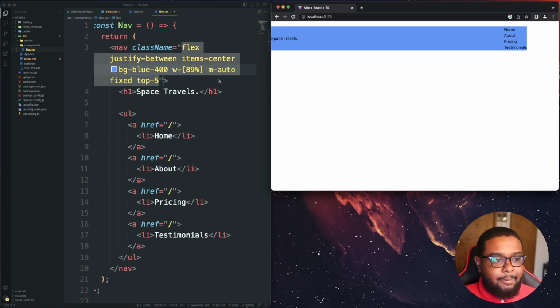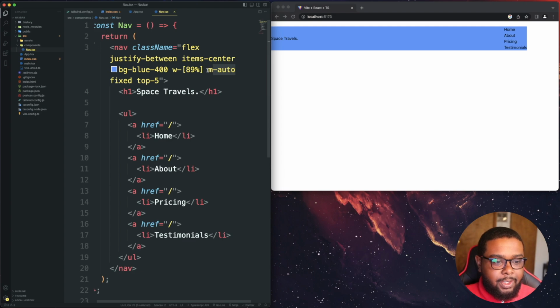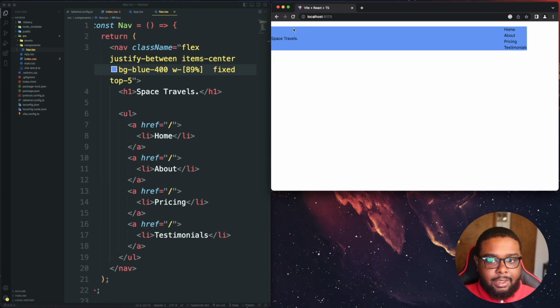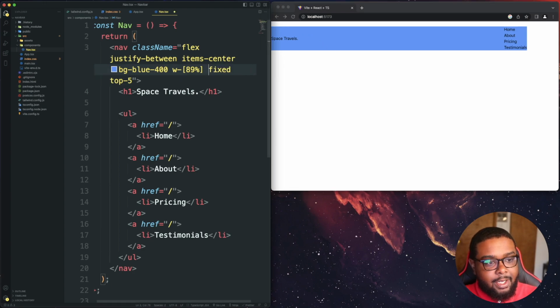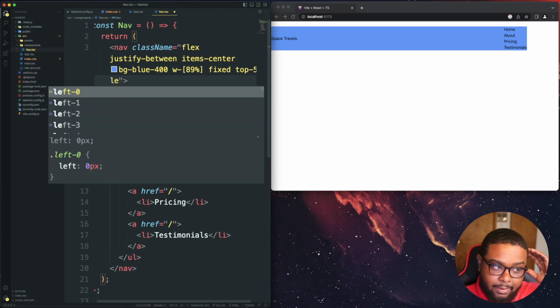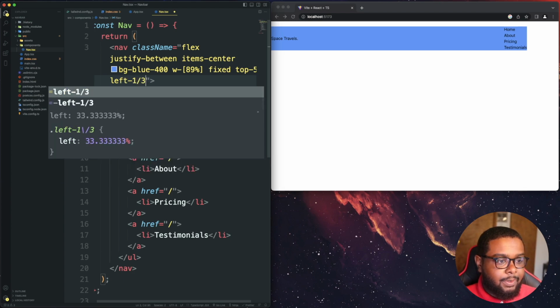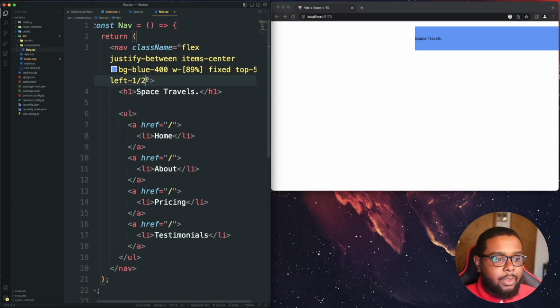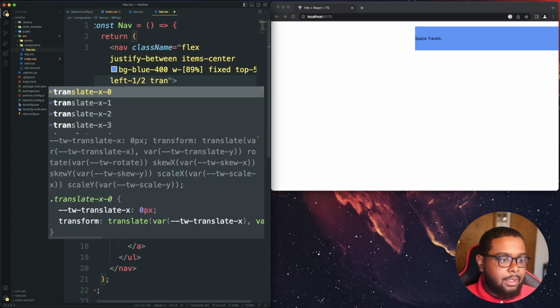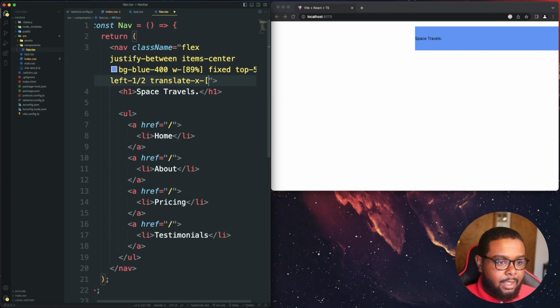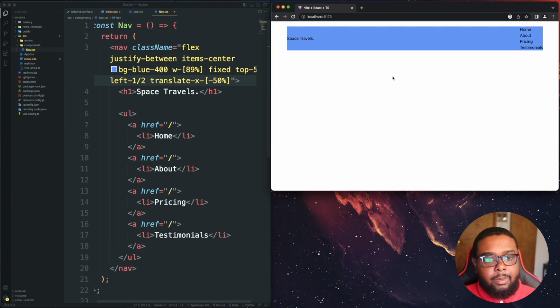So to fix that, I think we can actually remove m-auto. Let me see what happens when we remove that. All right, so as you can see, nothing happens. That's because it's fixed now. So to fix that, there's a little trick. We're gonna do a left of 1/2, which is 50%. And now we're gonna do a translate-x of -50%, like that. Now we're back centered, nice and centered in our page.